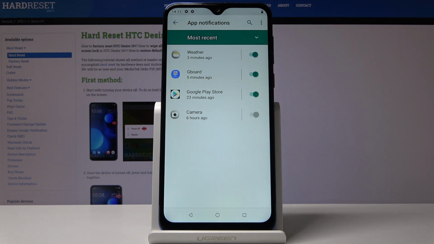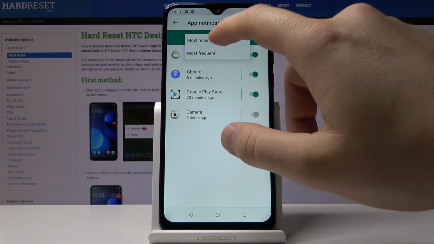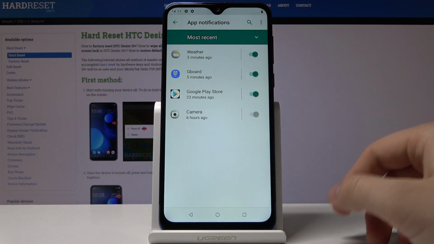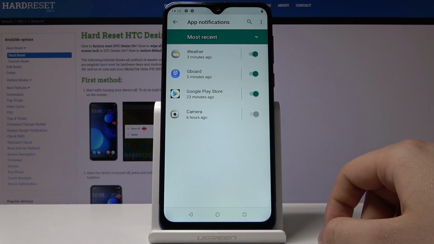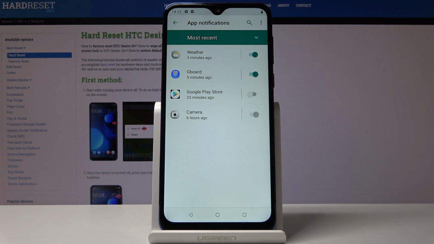there will be notifications from applications, and for example if you wanna turn off all of the notifications coming from the Google Play Store, you use this switcher. And you can also do this for every application on your HTC Desire 19 Plus.